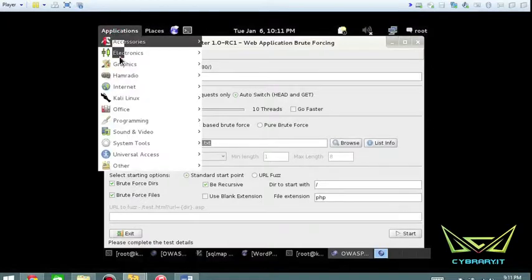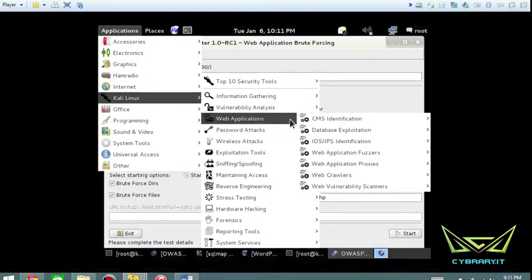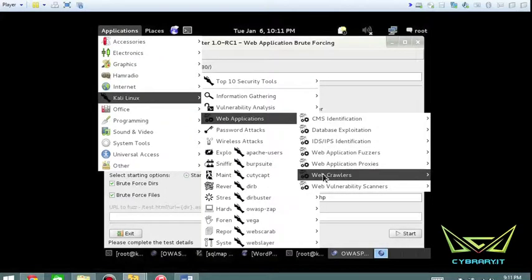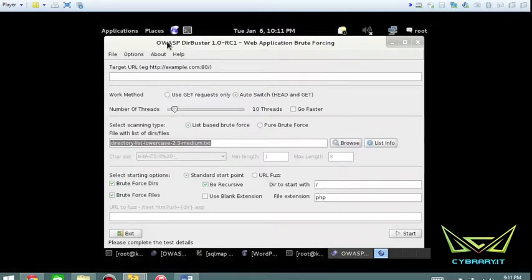You can find the tool by going to the Kali Linux menu, going over to web applications, and poking around in here. One place to find it, probably of many, is the web crawlers section, and you can see Directory Buster right there. Once you open up the OWASP project, you go right to the target URL and put in the target.